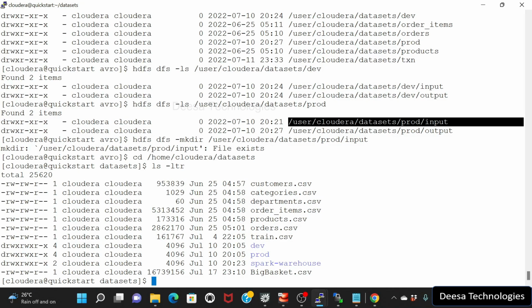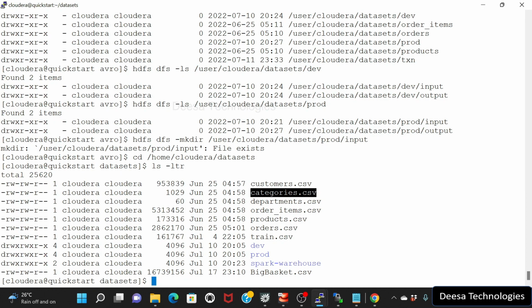Just assume for the sake of it. So I'm going to copy this categories file to the dev folder, and maybe let's copy this orders file to the production environment. Now why I'm copying two different files is, when we run the Spark program, we are going to develop one Spark program. When we run it, we should identify which data is getting generated, right? Whether it's categories or orders.